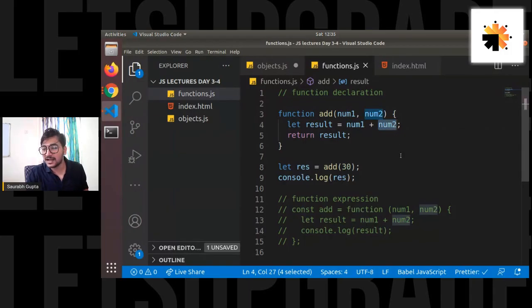It's passed by value. Somewhere it's passed by value. We have not yet introduced objects or something. Is that clear, everyone?